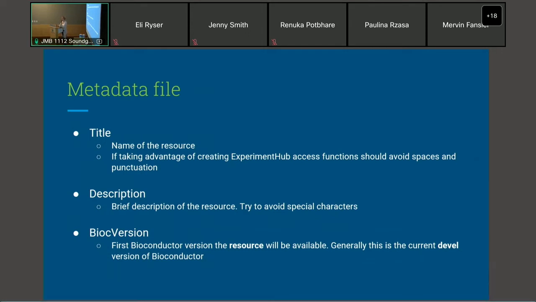Description, again, is kind of like an abstract for your resource, a little bit more thorough description of what the resource is. We ask to avoid special characters, just since it's going into an SQLite database, it doesn't always like special characters, so we ask you to try to avoid them if at all possible.